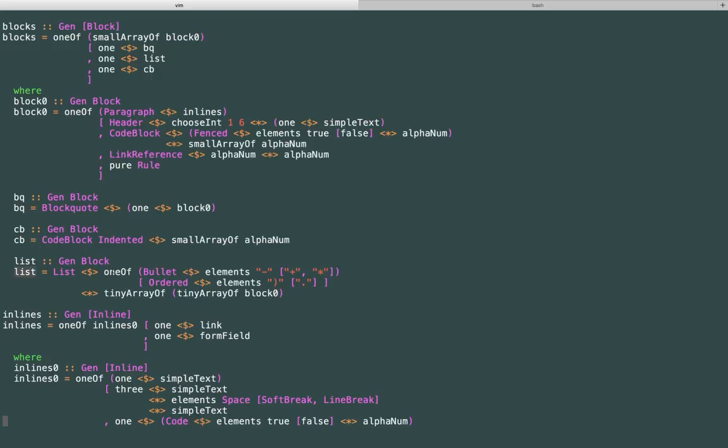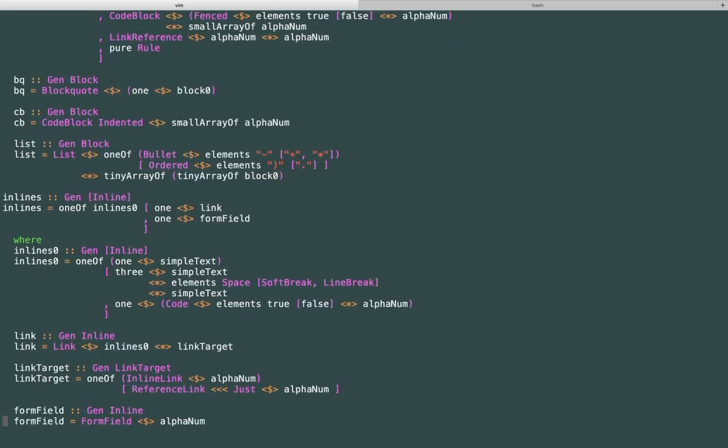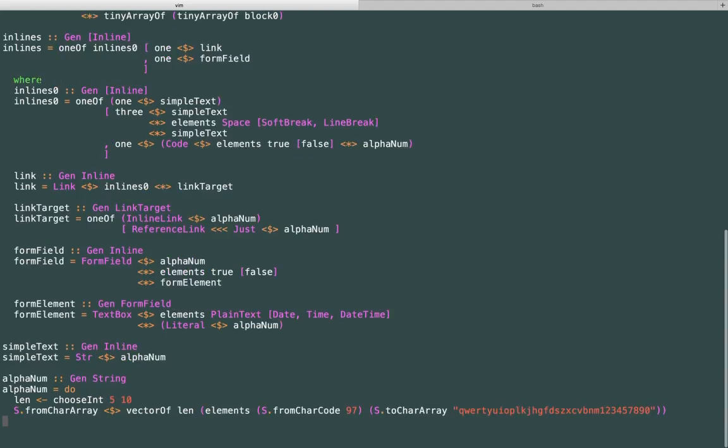we can generate a list. It's either bulleted or ordered, randomly selected, and then inside we have a tiny array of tiny arrays of simple blocks. So this is another restriction, that we don't want lists inside lists in our test suite. I know that lists inside lists generally work, but I wanted to keep the test suite as simple as possible and just get things working. So I put some restrictions on the test suite to only generate some simple things. And maybe it's a little too simple right now.